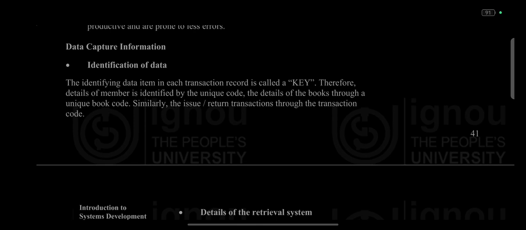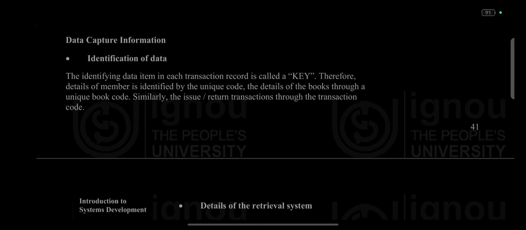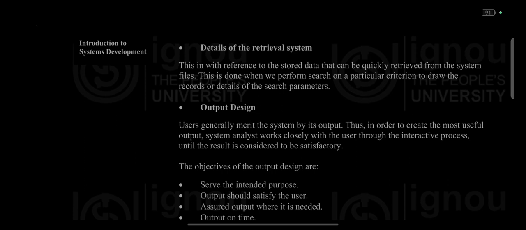Data capture information. Identification of data: the identifying data item in each transaction record is called a key. Therefore, details of a member are identified by a unique code, the details of the books by a unique book code, and similarly the issue/return transactions by a transaction code.